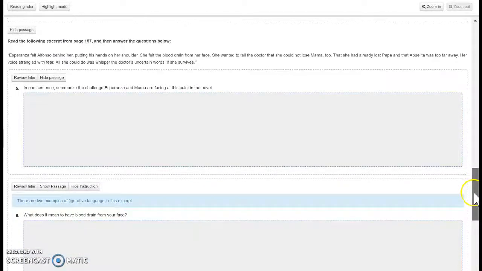The next few questions are connected to this passage. It is found on page 157. Esperanza felt Alfonso behind her, putting his hands on her shoulder. She felt the blood drain from her face. She wanted to tell the doctor that she could not lose Mamma too. She had already lost Papa, and the Abuelita was too far away. Her voice strangled with fear. All she could do was whisper the doctor's uncertain words, "If she survives."